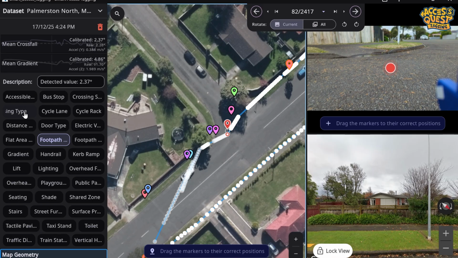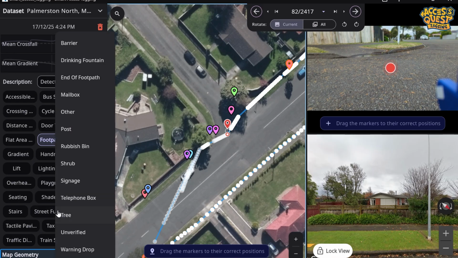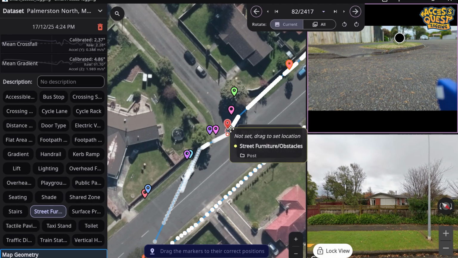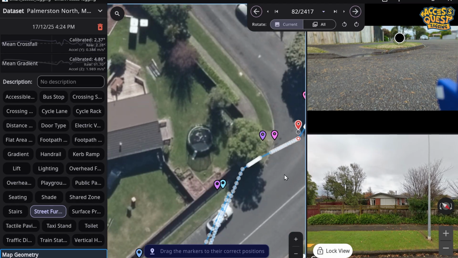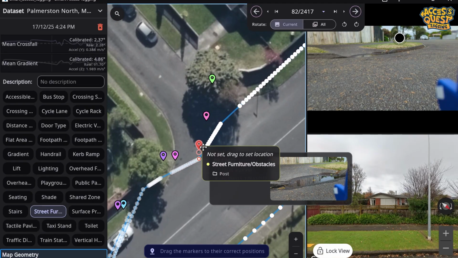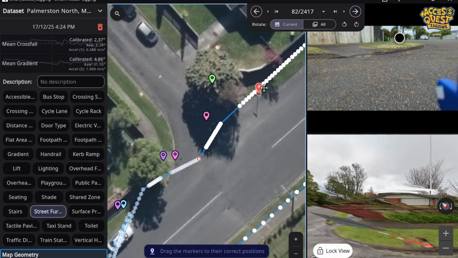Here I'm going to do a sign. I can see a post there, so I'm going to click post. I'm going to drag this to where the post is, and then I'm going to move this to where I can see it on the satellite image. So I'm going to zoom in, it's kind of hard to see. I can see the shadow of the post there, so I'll put that there.